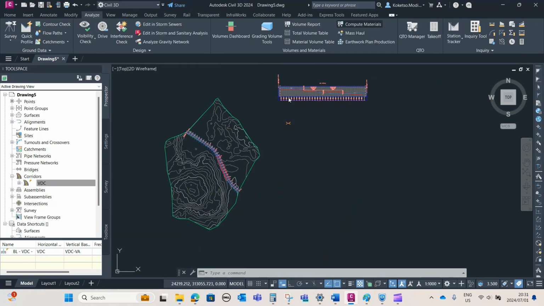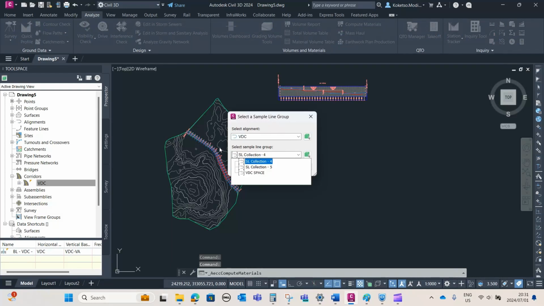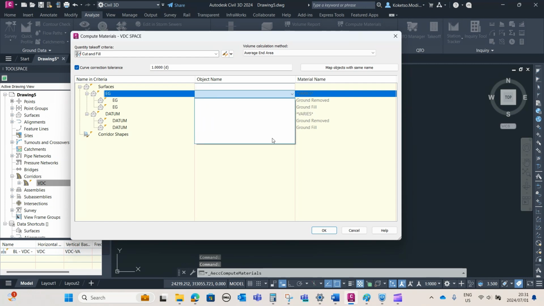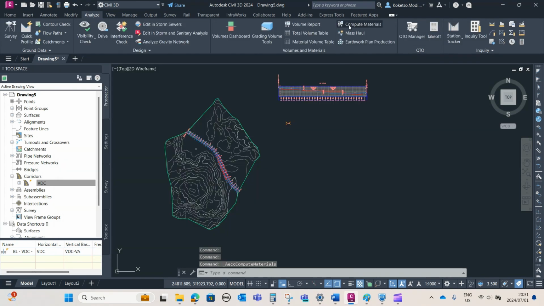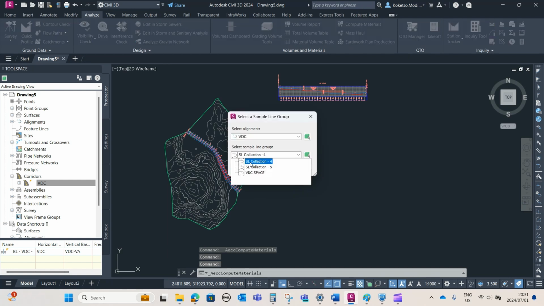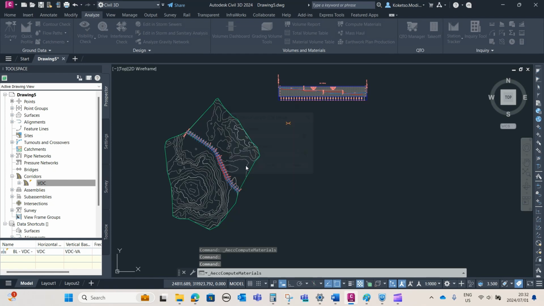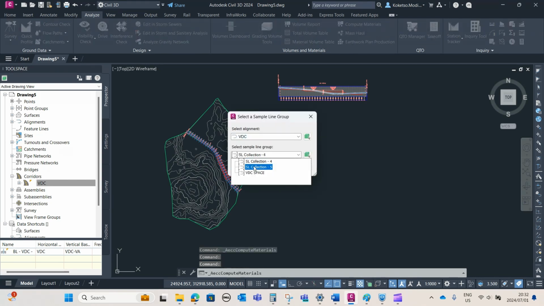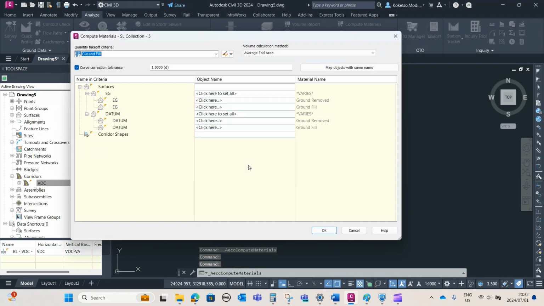So after that, we're going to go to analyze, and then you're going to say compute material, which depends on the sample line group that you have created. So we're going to select VDC space and say OK. And then as you can see, we're going to set the quantity takeoff criteria to cut and fill, volume calculation method to average and area. And then for the existing ground, okay, let's just say cancel. Then we're going to say compute material, and then we can set it to sample line collection. And then okay, let's see, this doesn't work. Select the last one, so you're going to say okay.